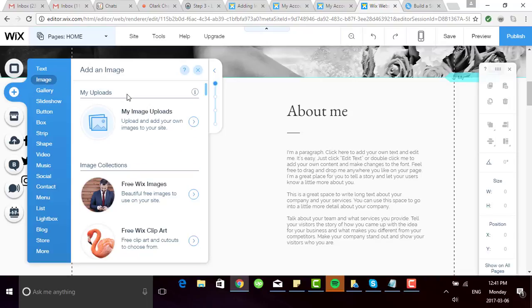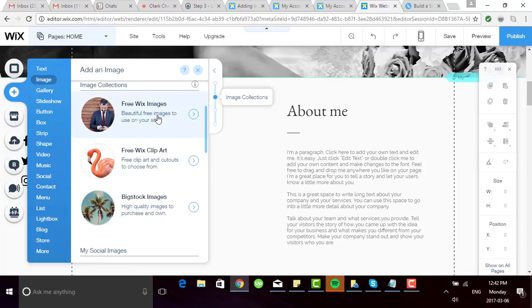Once there, you'll see that you can upload your own images from your computer, source free ones from Wix, use clip art, and even purchase high quality images from Big Stock Images. If you want even more options, go ahead and check out my step called Find Beautiful Photos.